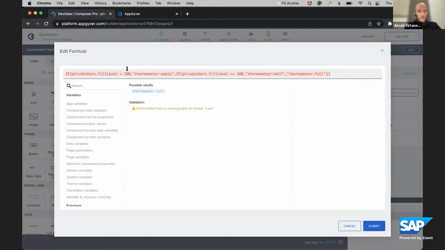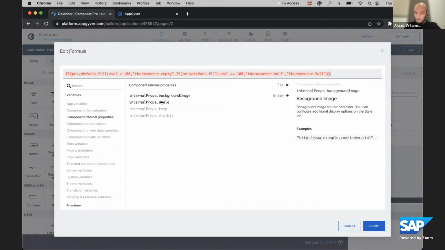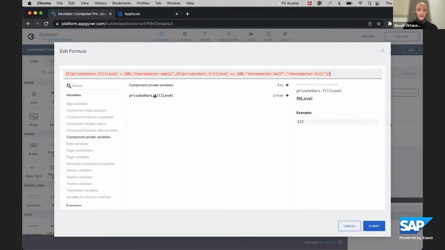So what we're doing here is accessing a thing called a private variable. We talked about these internal properties, which were scale and temp. But here I wanted to introduce one more thing, which is that we don't need to have all the properties, aka variables, coming from the outside. We can also have variables that are completely internal to the component. And here I've specified one, because I want to use the temperature to derive a fill level for the thermometer.